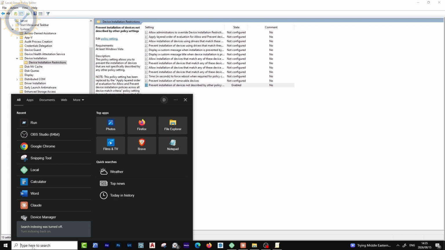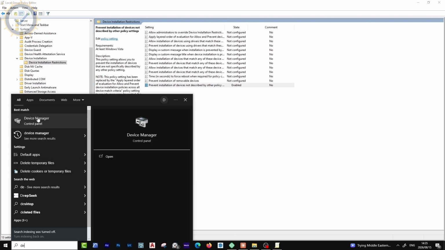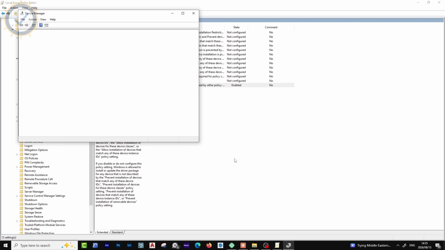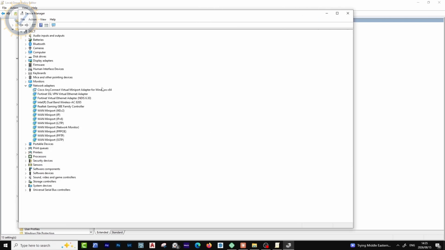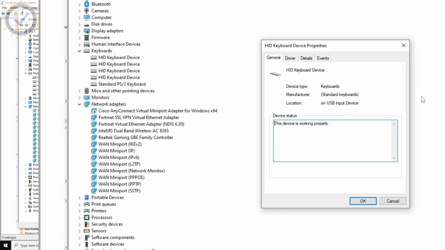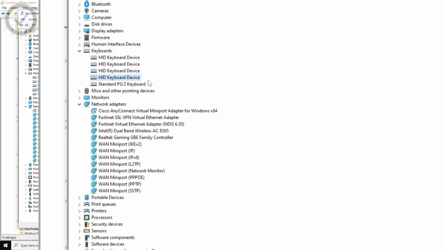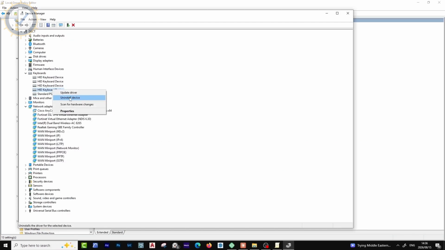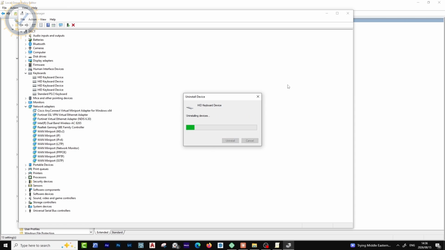So from here now you go to your Device Manager. All right, then you go to Keyboards, then you look for your laptop keyboard. All right, so in my case I know it's this one. You click on Properties. All right, then you click on Uninstall device.